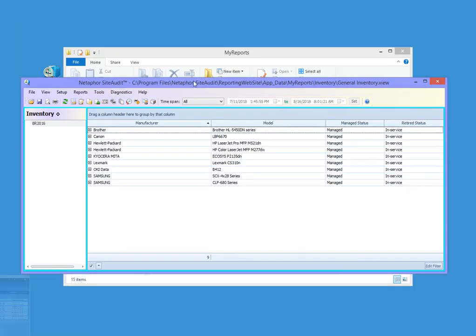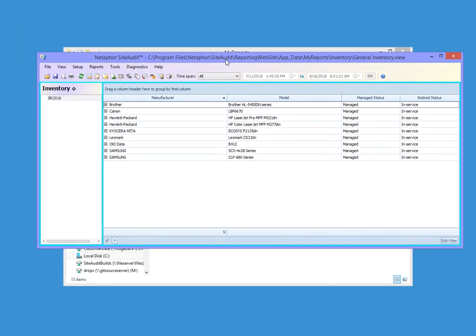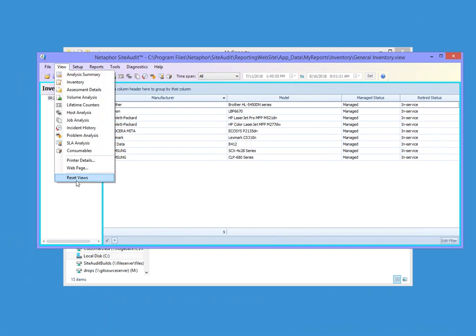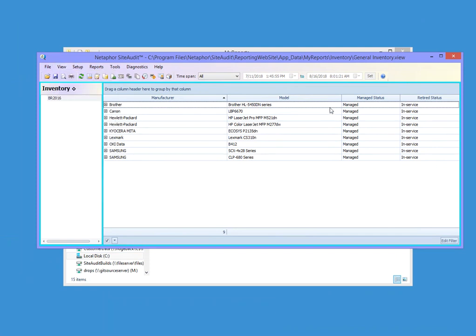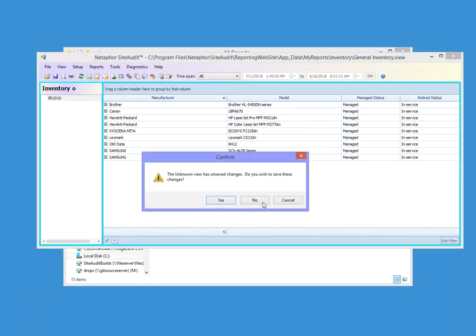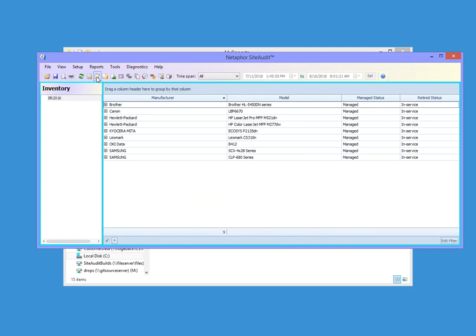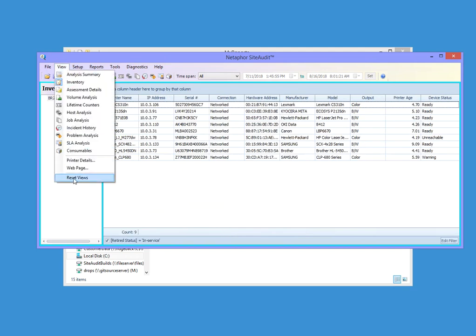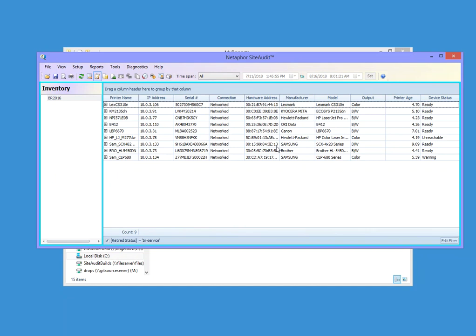Now I'll show you how you can create your own report in SiteAudit. I'm going to start by resetting my views back to the factory default. I'm just going to do another one here based on, actually let me just go here and say no. Okay, and then I'm going to reset my views. I already reset them. And I'm going to create a new report.